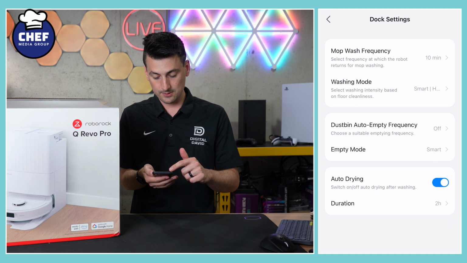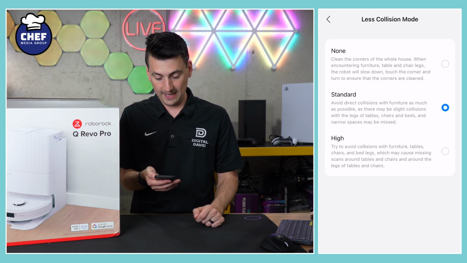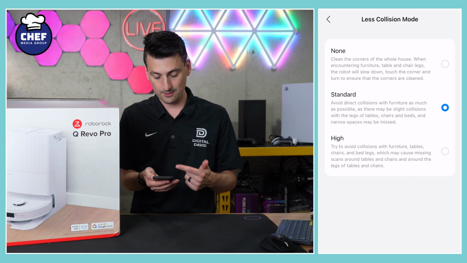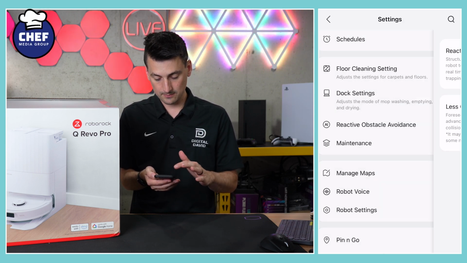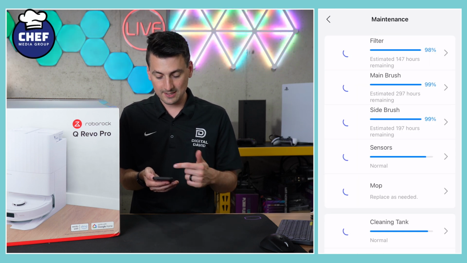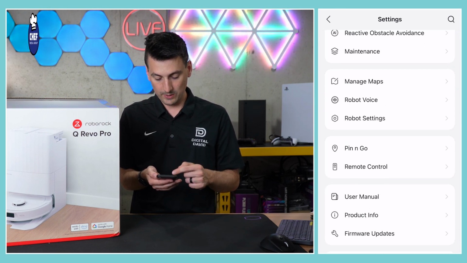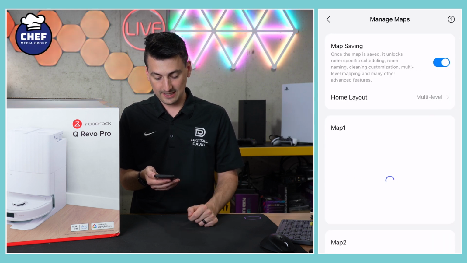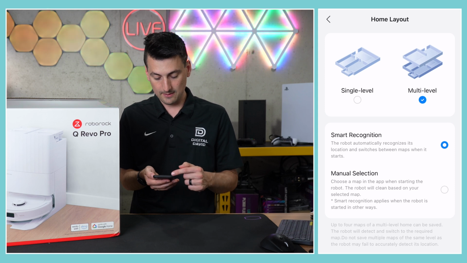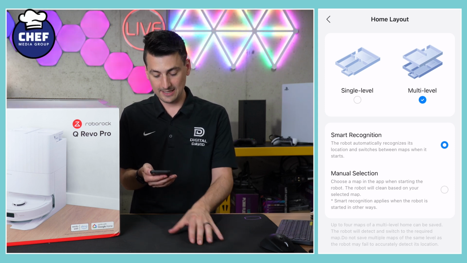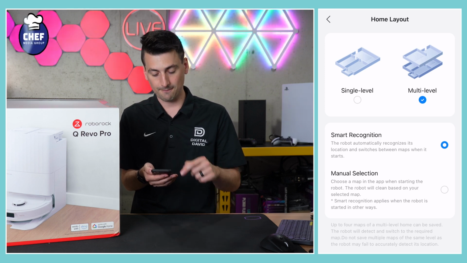Here's those dock settings that we looked at. So you can see those. We have our obstacle avoidance. We can configure that. Here's less collision mode, none, standard, or high. Again, all just based off your own tolerance. We have our maintenance section here for each individual part and component. We have the map settings again that we looked at. This one allows us to enable multi-level mapping and how it goes about placing the map for you, whether it does it on its own or you manually select it depending on the environment that it's in.